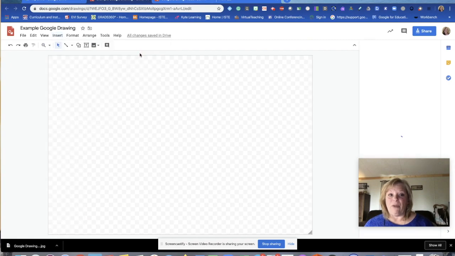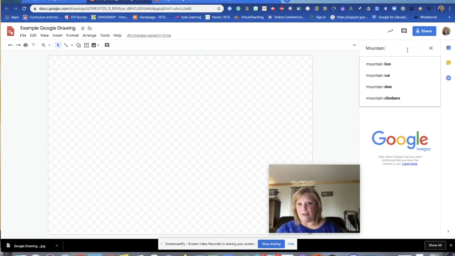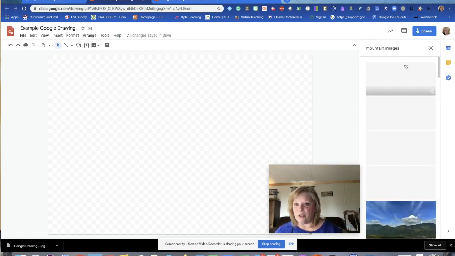But if I wanted to search the web, I could actually go over here. I've got to move my picture. There is a task pane that pops up, and we're just going to look for images. I'm going to put mountain images. I want them to be photos. I don't really want them to be clip art.